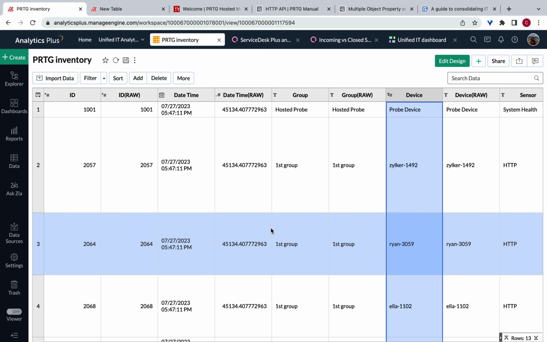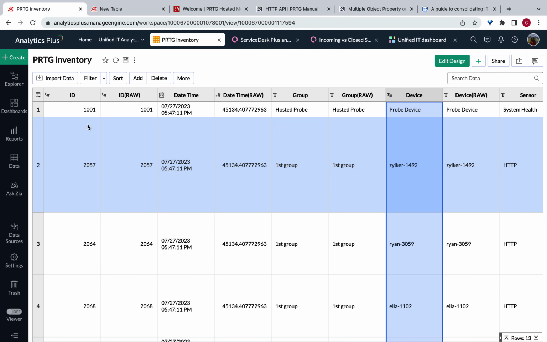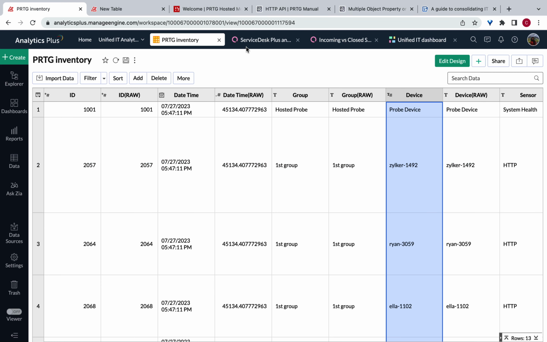In such cases, I can simply use basic SQL joins to combine the data from two disparate data sources. Now that I've imported data from ServiceNow into the same workspace, I can quickly create a query table using a union function to list incidents from both these applications within the same table.